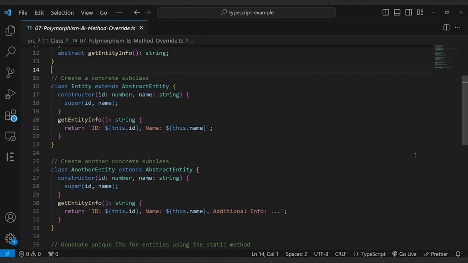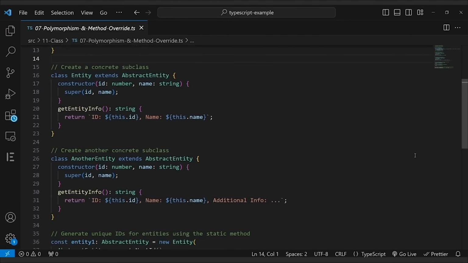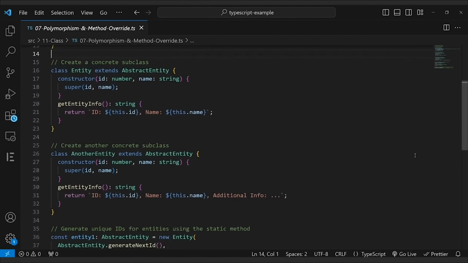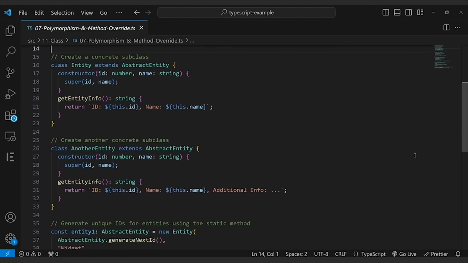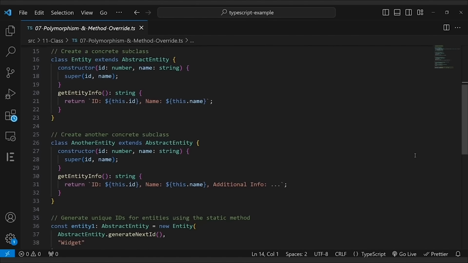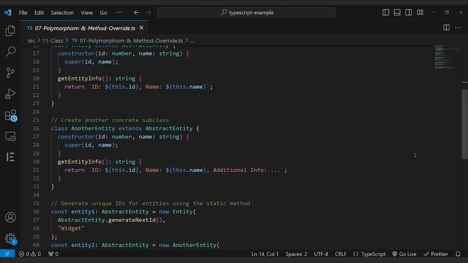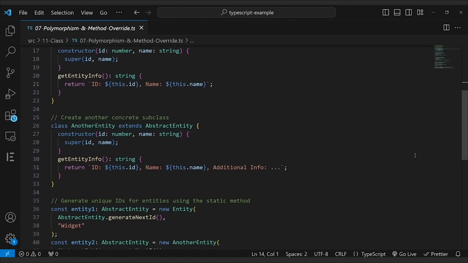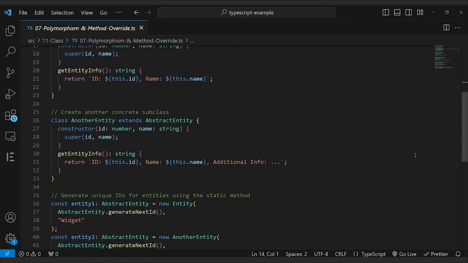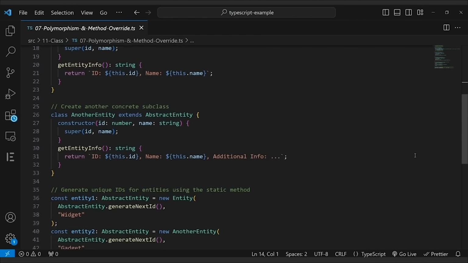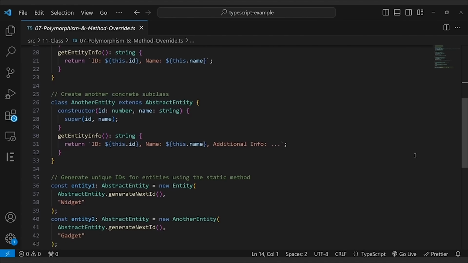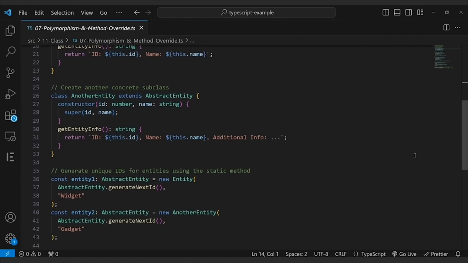Each class has its own constructor, passing ID and name to the parent class constructor via super(id, name). They override the getEntityInfo method to provide custom entity information. Usage of subclasses: instances of Entity and AnotherEntity are created and stored with the abstract class type AbstractEntity. The generateNextID method from the abstract class generates unique IDs.